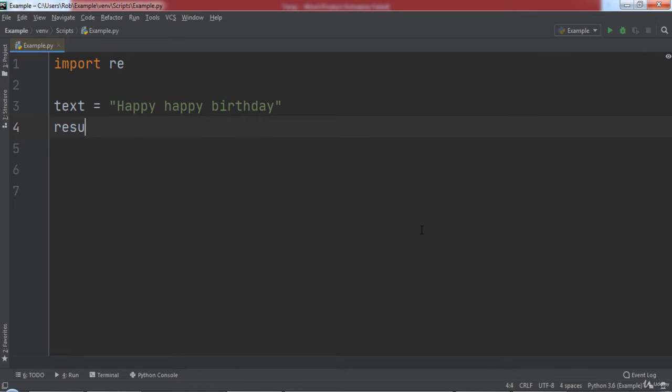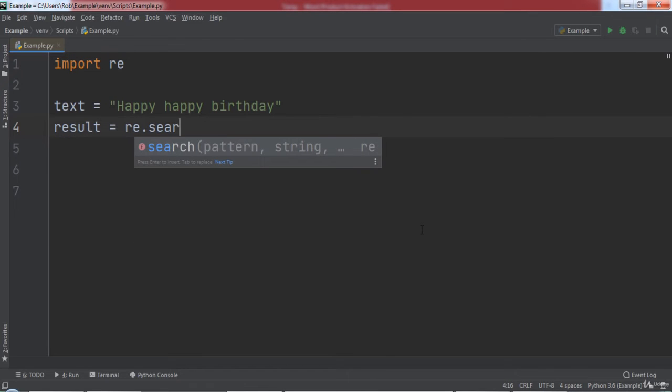Next, we will create a variable named result and set it equal to re.search, which is the regular expression module's search function. It takes in two arguments. The first is a string containing the regular expression. The second is the string of text. Let's say we want to write a regular expression searching for a string that starts with the word happy and ends with the word birthday.